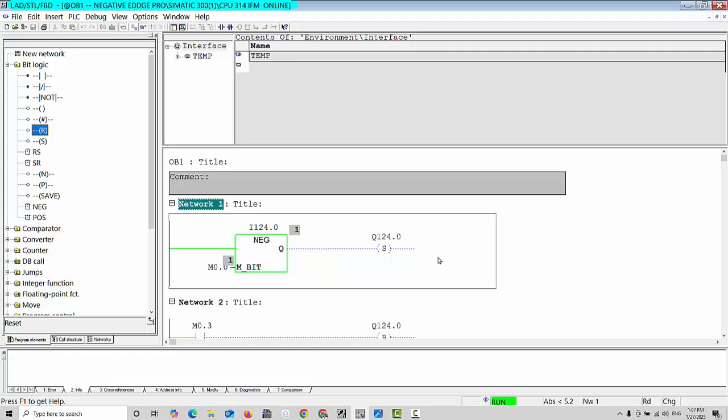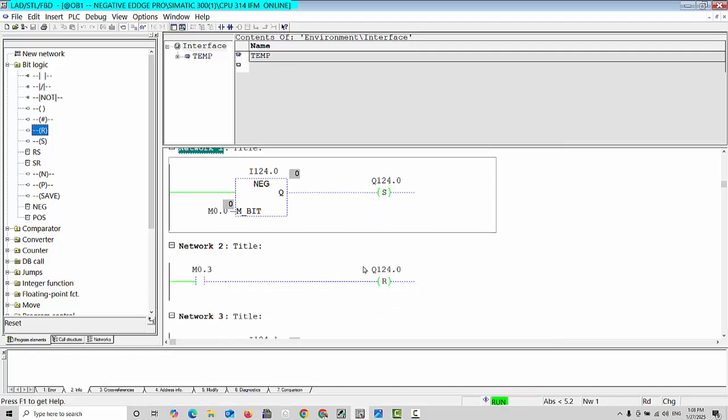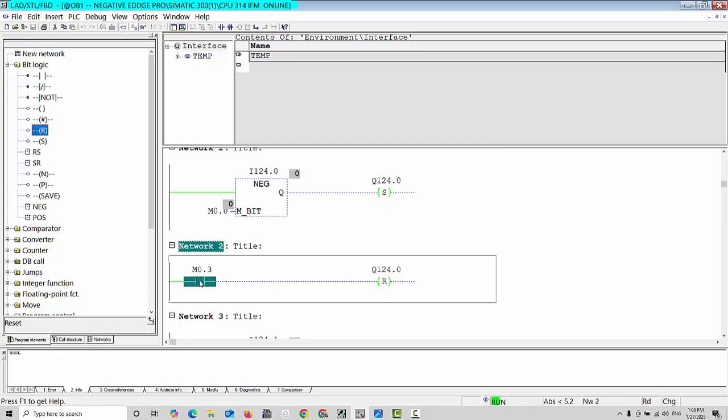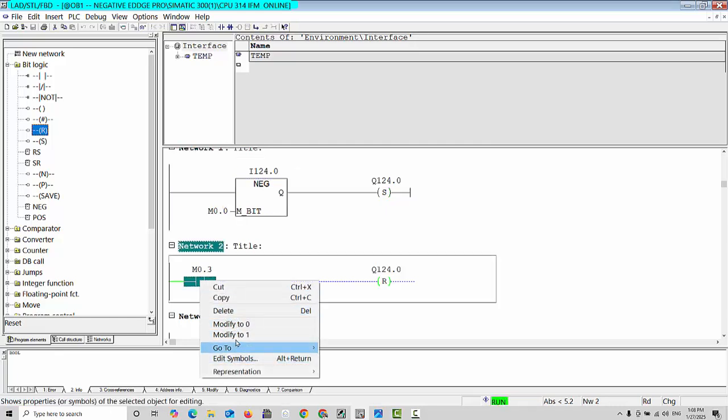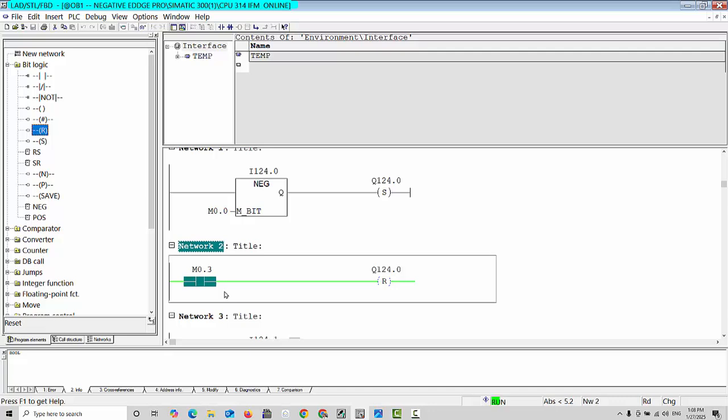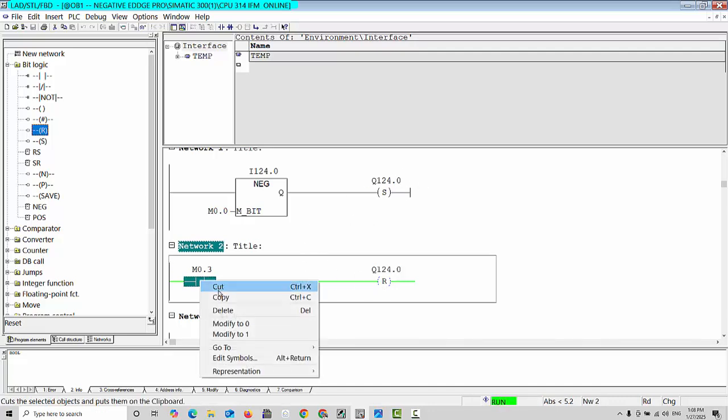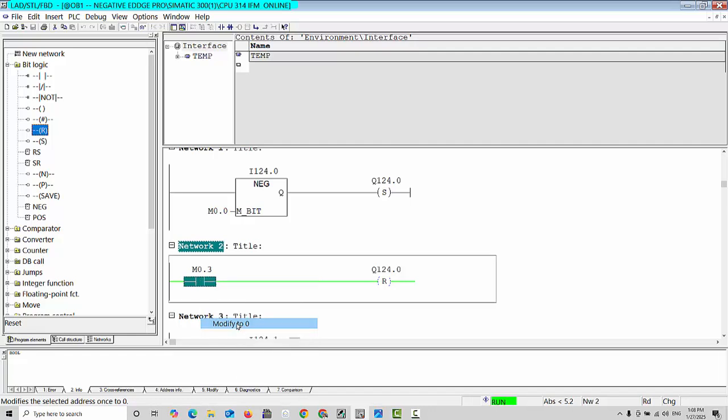As I remove the signal, you can see our Q124.0 is now on, and if we give the signal at M0.3, modify to 1, you can see our Q124.0 goes to reset.